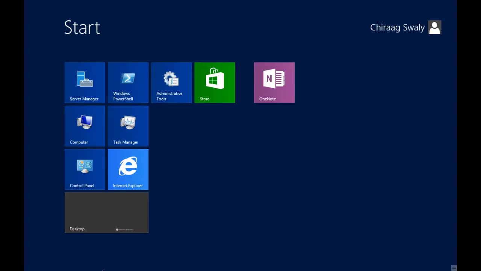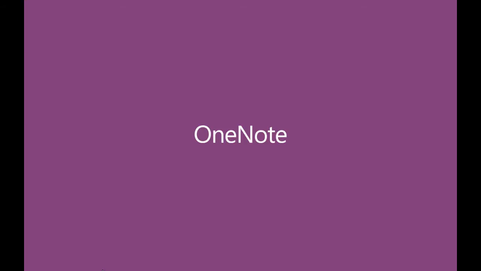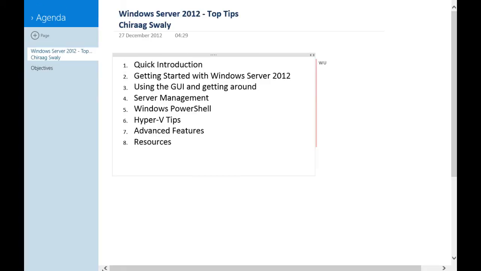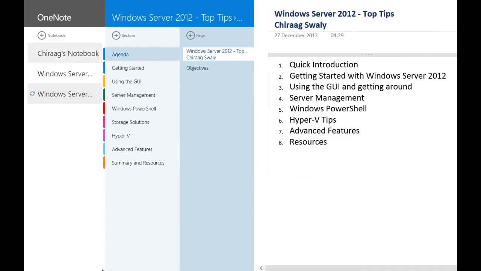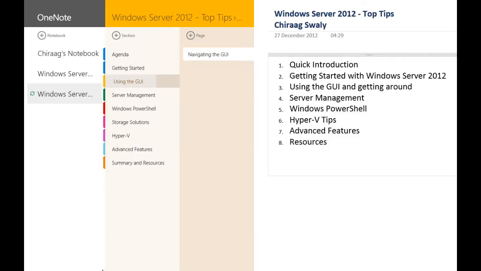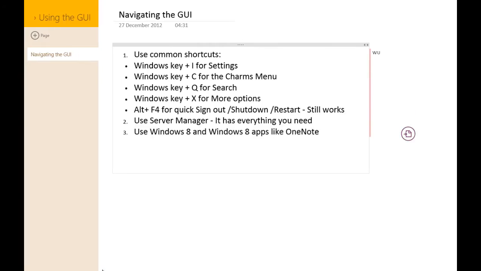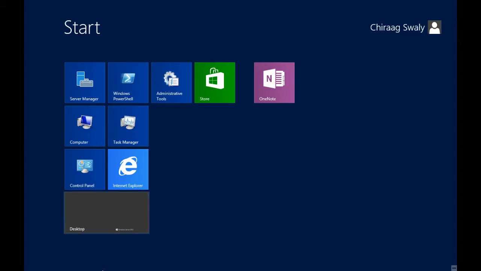Now very quickly I'll show you. I've got the OneNote app as well in there. The OneNote app, by the way, is fantastic. So one of the tips that I'll give you is use Windows 8, use the OneNote app. It's really brilliant. You can see I'm actually able to access the OneNote package that I've been working on in there. Now in this using the GUI section, I can see these are my notes for using the GUI. It's a brilliant little tool that you can use as well. So I'll just move back into the desktop for the moment.